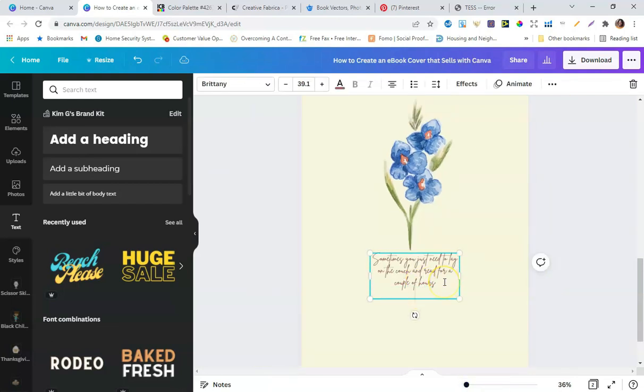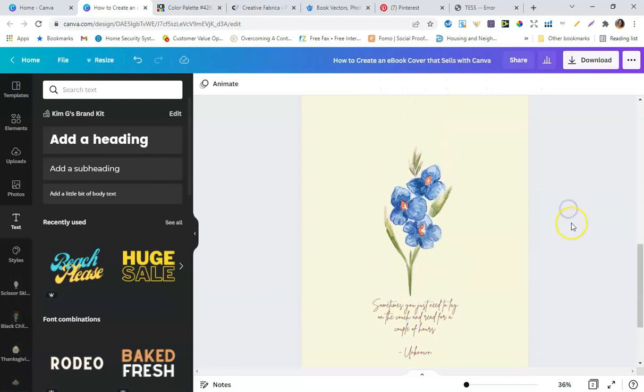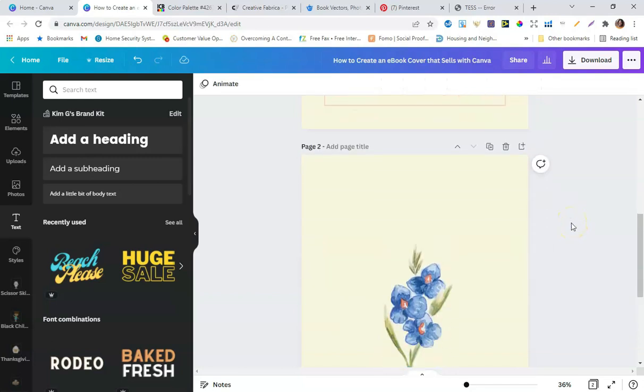Okay, and then what I'll do is I will go here, and then I'll put unknown here, because you want to put the source of the quote if you are quoting something that somebody else has used. So I'll do unknown. Okay, now I think this looks really, really pretty.